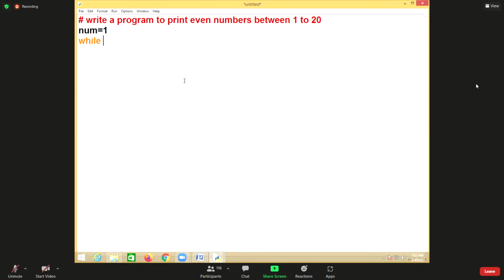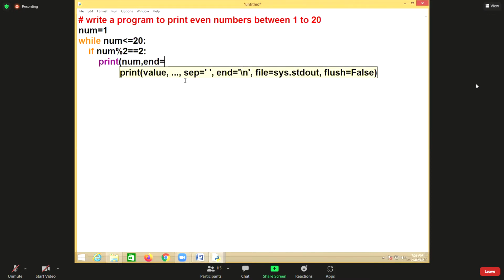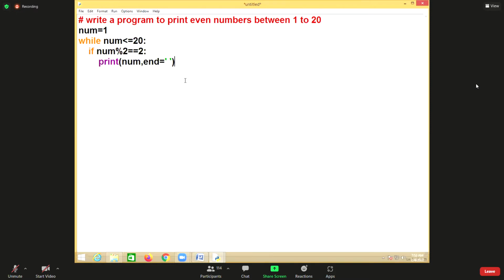While. How many times do I have to execute the loop? While number is less than or equal to 20. Okay. But here, when should I print the number? If the number is what? Even. So if number mod 2 equal to 0, then print number.